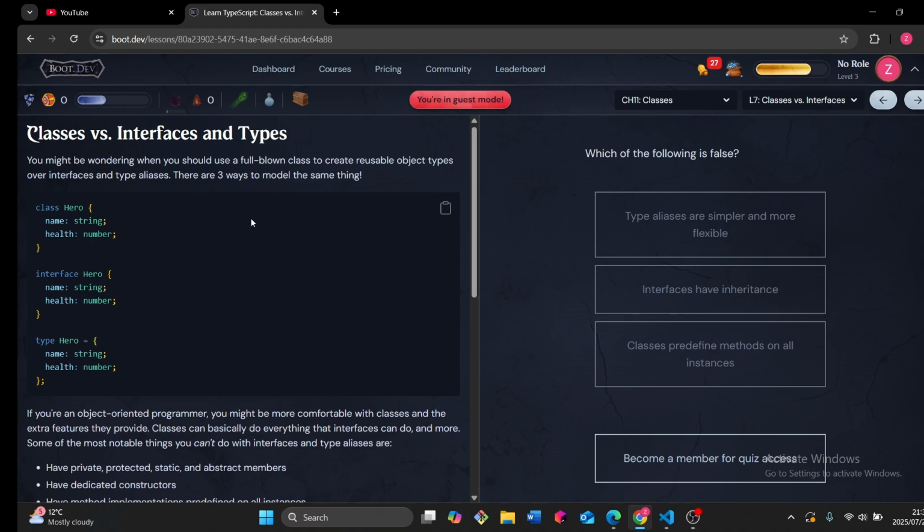Classes are very important when you want a structure and do some object-oriented programming. You might be wondering, when should you use a full-blown class to create reusable object types over interfaces and type aliases? There are only three ways to model the same thing. If you just want to create a type like this, you'd use a type. If you want a structure, like an instance with methods and stuff, that is a class. If you want to keep something like a bank account, there are methods and properties, you can use a class.